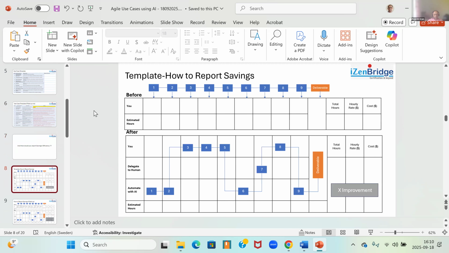So here is another way, I mean, this is a way to report the savings that you are generating by implementing AI. On the top swim lane, what you see is where you are documenting the current process. And the bottom swim lane, which is the after one, there you are going to showcase, in that same use case, which are the points where you are automating with AI, which are the things where human in the loop is involved, which are the things where you are delegating things to someone else. So that's how you're going to showcase this.